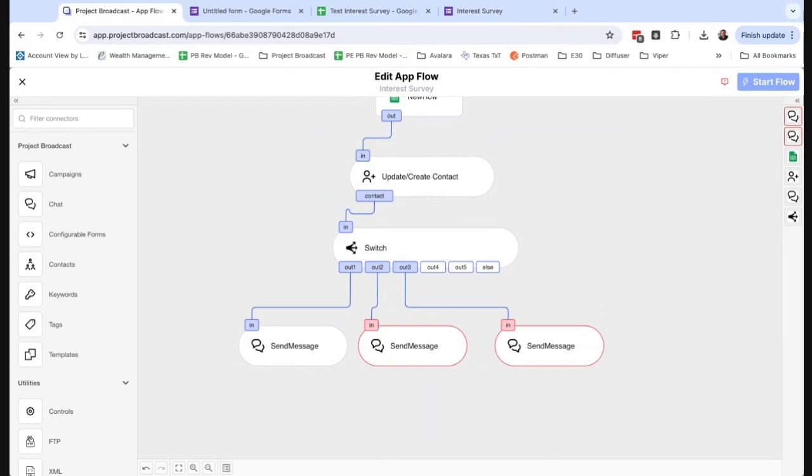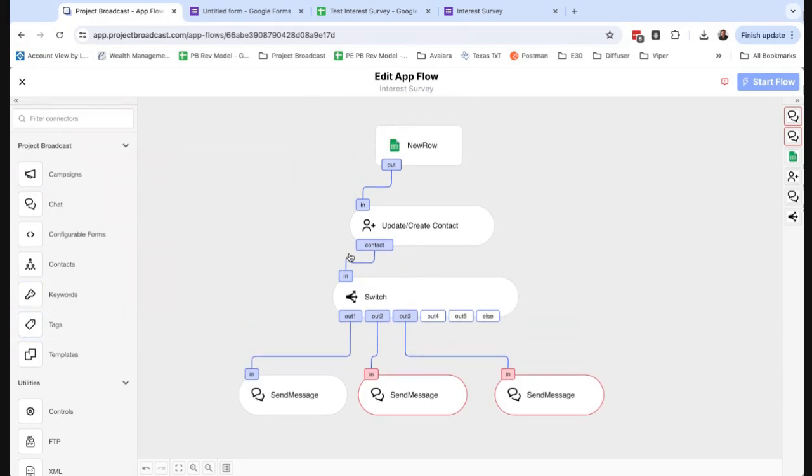But you could go even further here and say, you know what, I'm not going to send a message. Maybe you pull campaigns over and you've got three different campaigns based on how they answered the interest survey. And you could add people from branch 1 to one campaign, people from branch 2 to a different campaign, people from branch 3 to a different campaign. You could tag them specifically outside of just updating the contact or keyword. But this is another example of where I can create an app flow that reacts dynamically to how the person fills out the Google form.